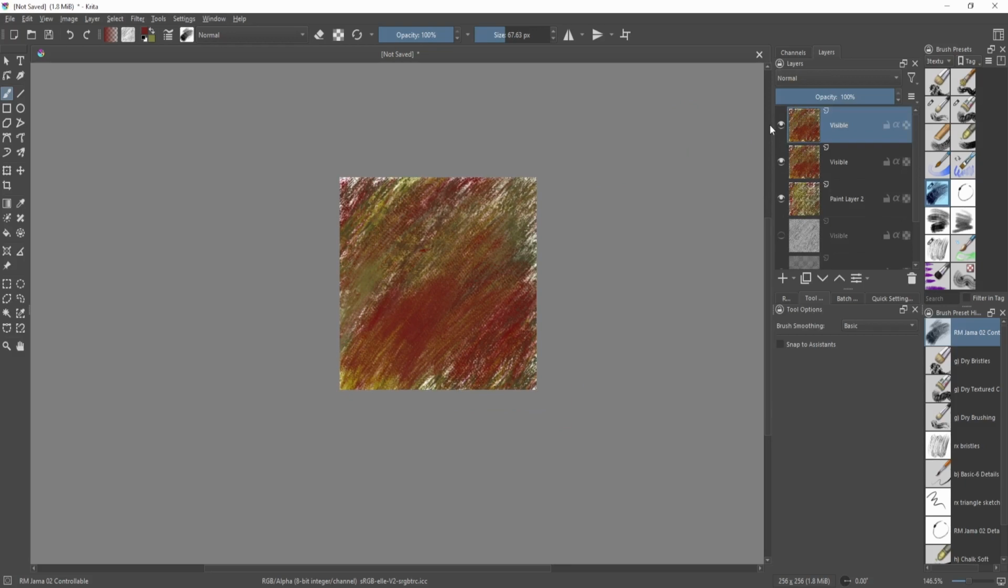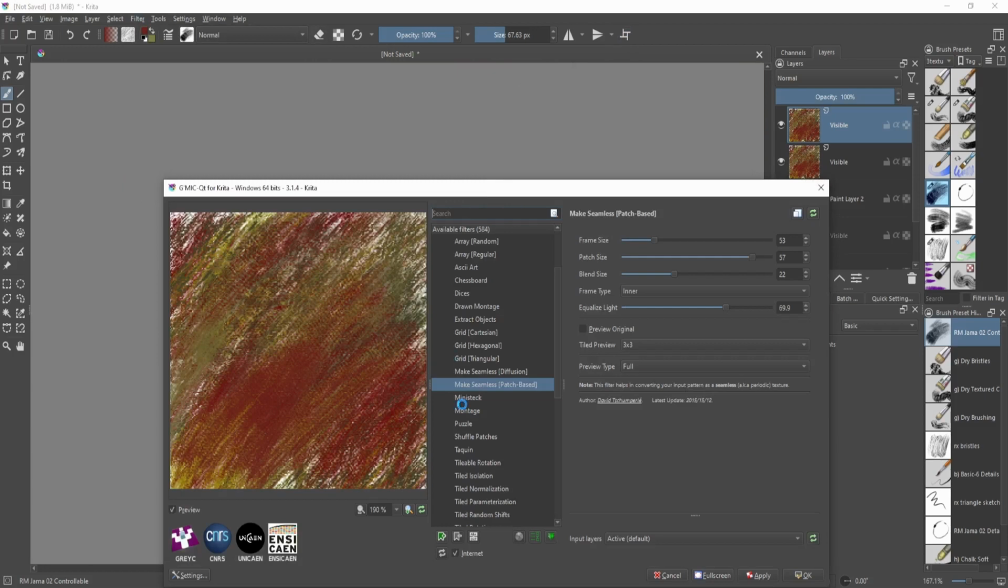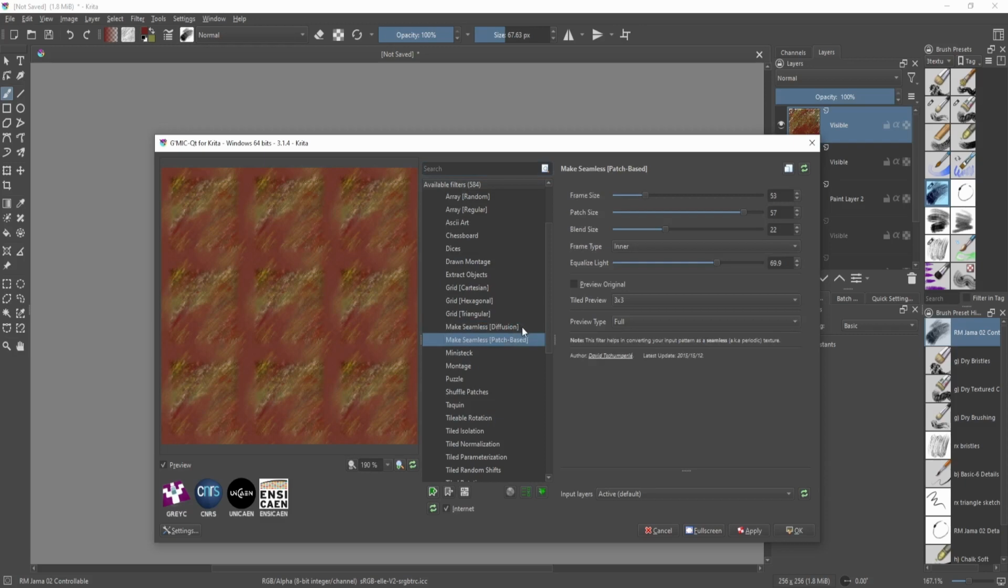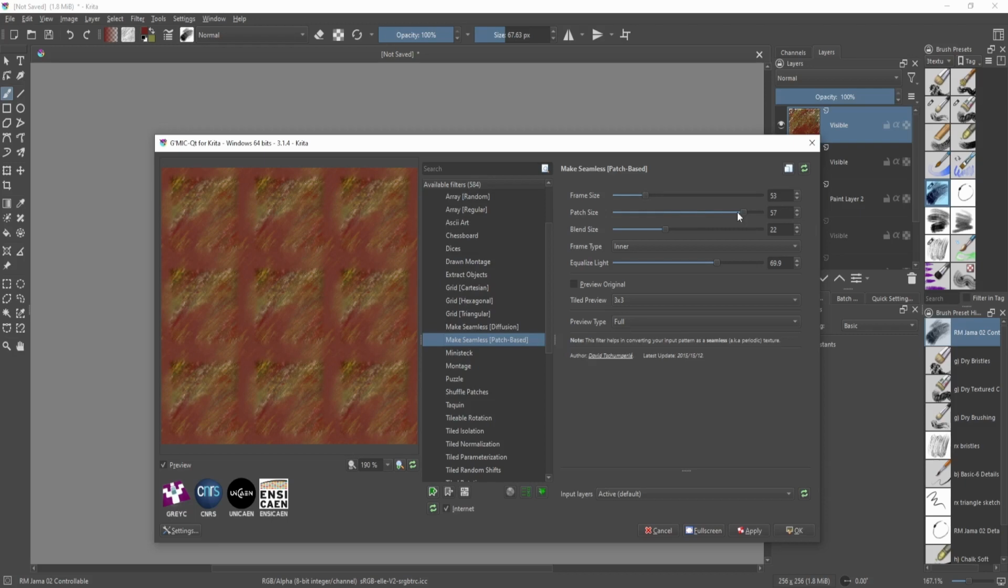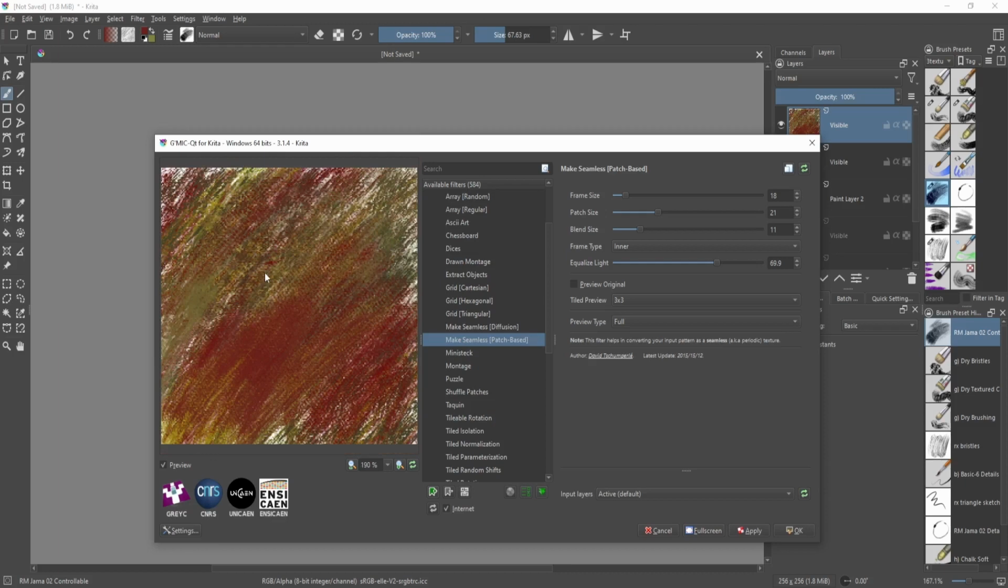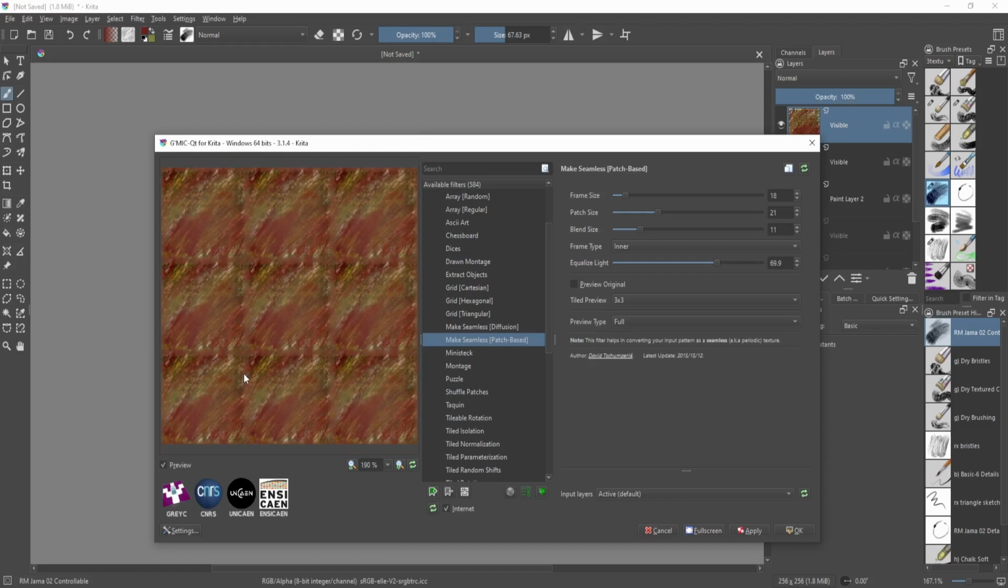Now go to filter again, G'MIC-Qt, then make seamless, either diffusion or patch based. It doesn't really matter which one. What this will do is try to make it seamless for you without you having to manually paint the seams out. Patch based seems to be a bit more organic looking, and you just need to change the settings over here depending on what type of texture you have. So you can see the effect it has, that it's trying to copy and paste sections from the original texture to those seams. That way you don't see the seams when it's being tiled.